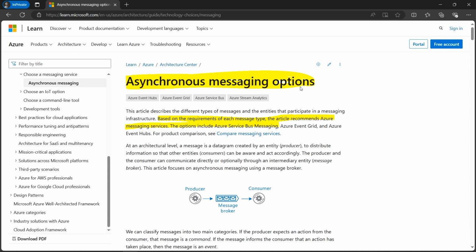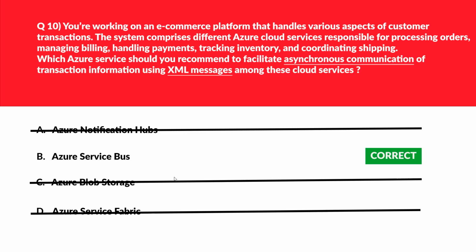Asynchronous messaging options. Based on the requirement of each message type, the article recommends Azure messaging services. The options include Azure Service Bus Messaging. There are a few others like Azure Event Grid and Event Hubs. For different product comparison, you can have a look at this documentation and clarify your concept of what each messaging service is used for, like when Azure Event Grid should be used or when Azure Service Bus Messaging should be used. So I hope you got the concept. We'll lock option B as the correct answer.